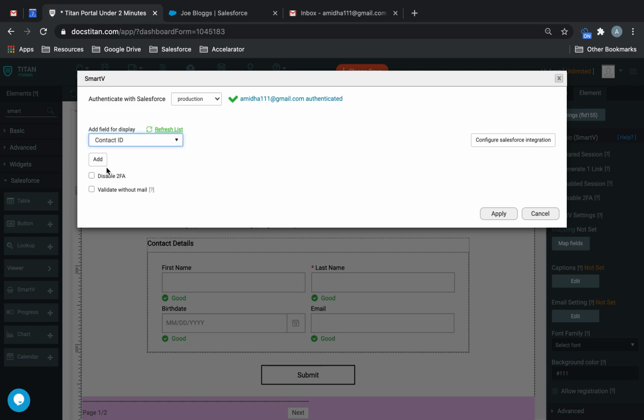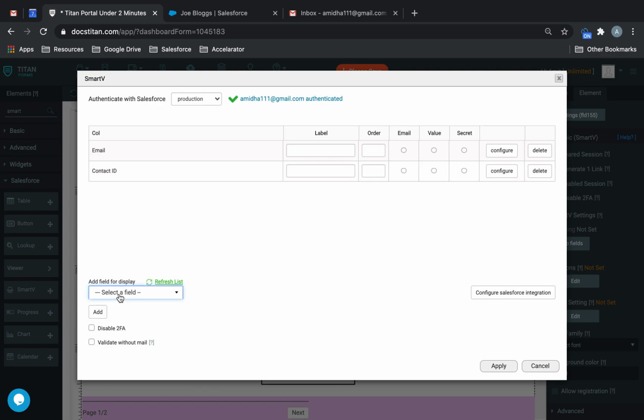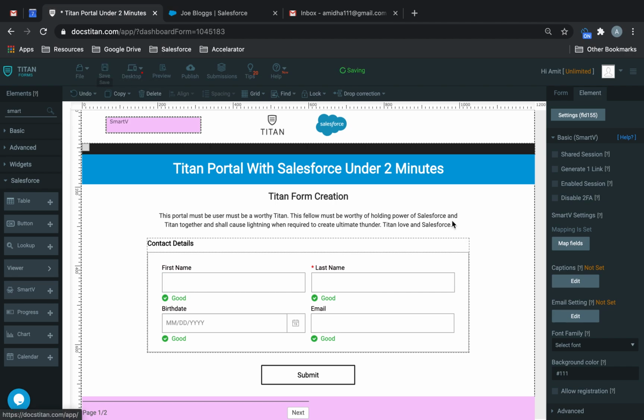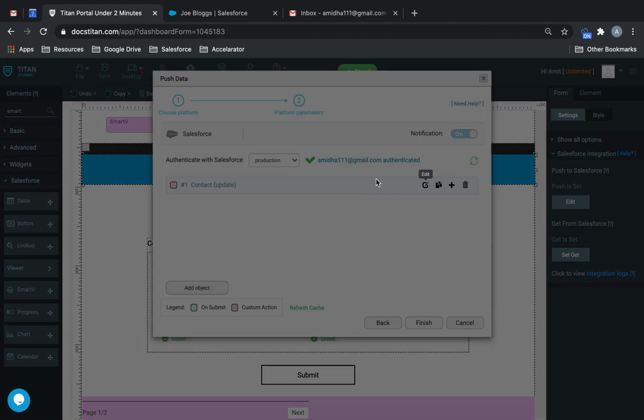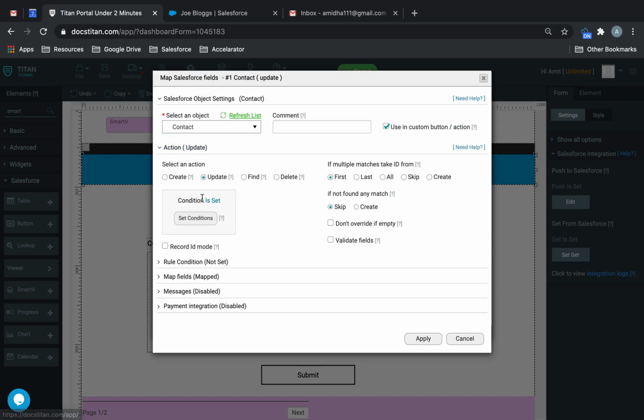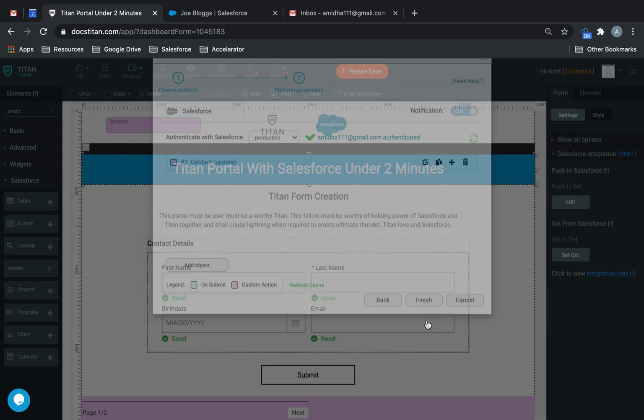Now I'm just going to map my parameters, which is contact ID, email, and then finally secret key. This is what I'm going to use to log in. This is going to be my secret key with the code. And this will be my value. Super, super easy. And finally, I'm going to specify what data I'm allowed to update. I'm going to update my contact, and my parameter is going to be contact ID equals my Smart V. And that's all I have to do.